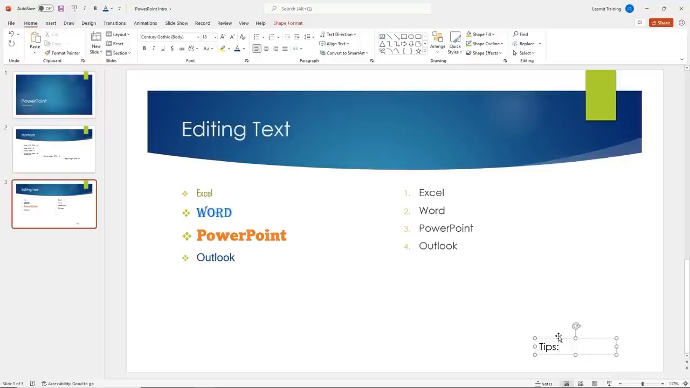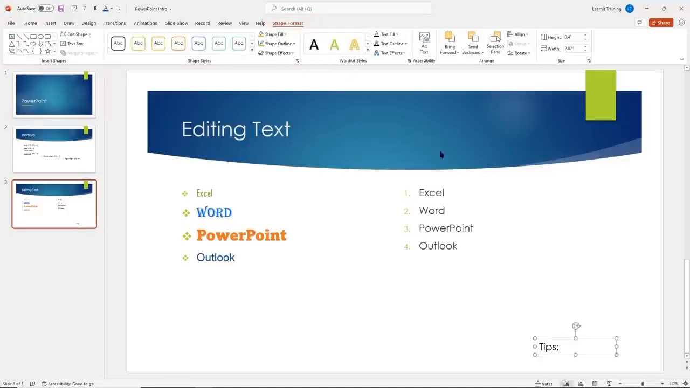I do want to point out that because now I'm clicked on an element, such as the text box here, I do get a contextual menu. So if I look up here at the top right of my ribbon, I see shape format. It's almost saying, hey, click on me. So I'm going to go ahead and click on that. So it's recognizing my text box here as a shape. And there's a lot of things that we can do with it.